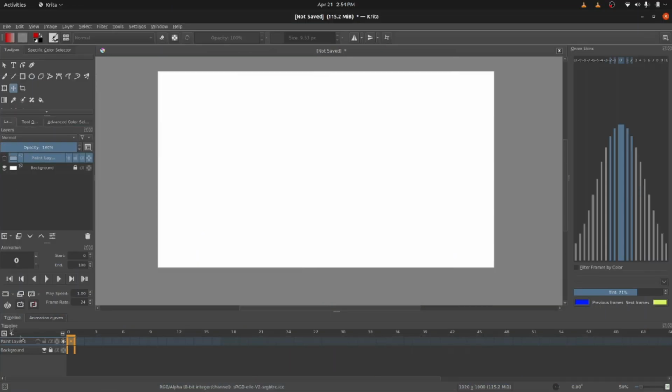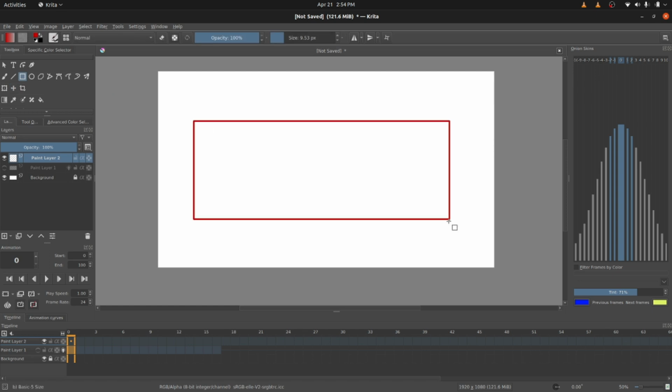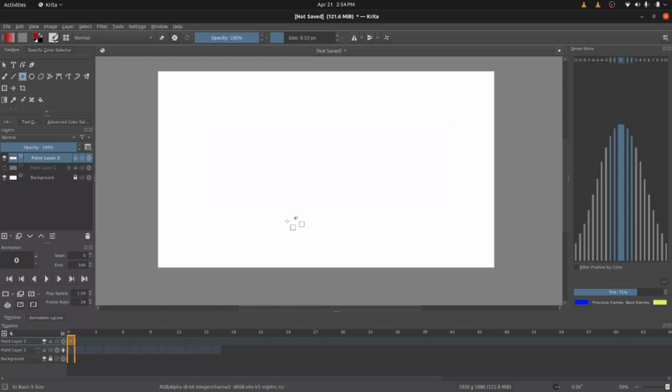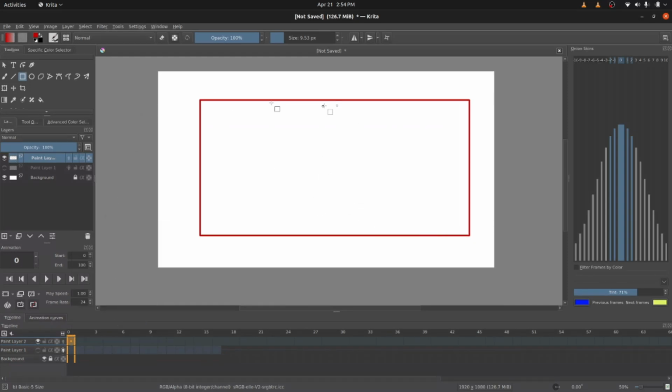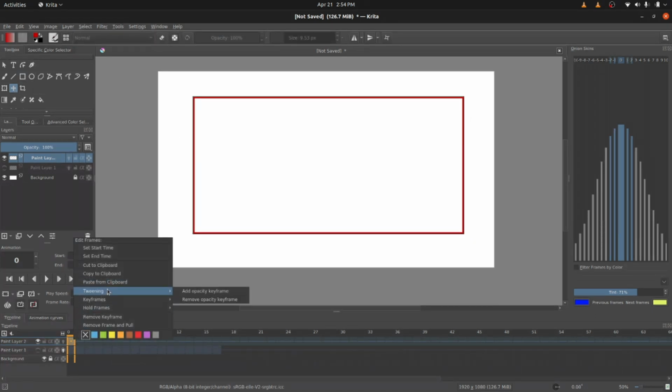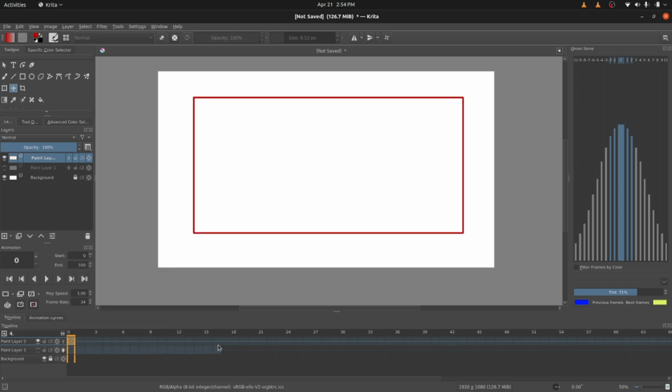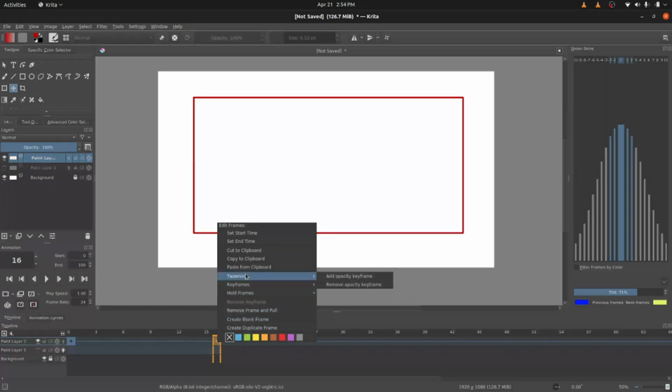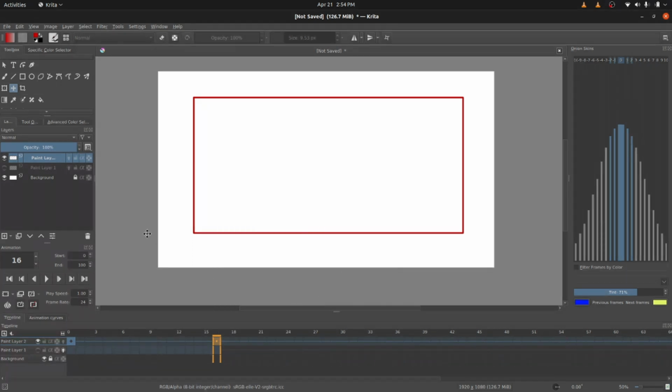So I'm going to hide this, create a new paint layer, make another box, and I'm going to add a blank, actually, nope, I did this wrong again. I'm going to add our blank frame and keep it in the center. So what we're going to do here, we're going to right-click on our blank frame, go to tweening, add opacity frame, go to the other end, go back to tweening and add another opacity frame.